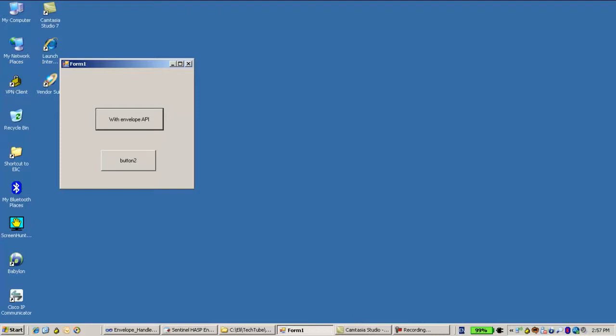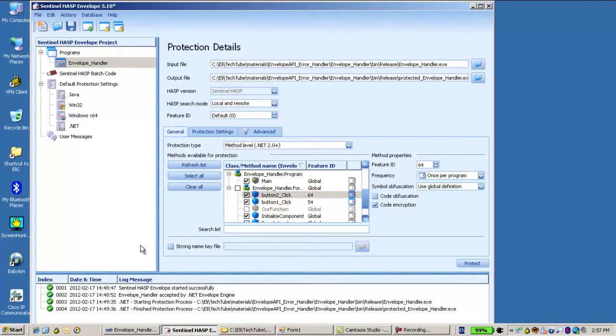So I used the envelope of version 5.10, and now the feature ID, feature 0 here, says that this is the first feature that is going to be verified when I launch the enveloped application. And then if I click on one of the buttons, then feature number 64 is going to be checked, verified, and the other button that I have here, feature 54.